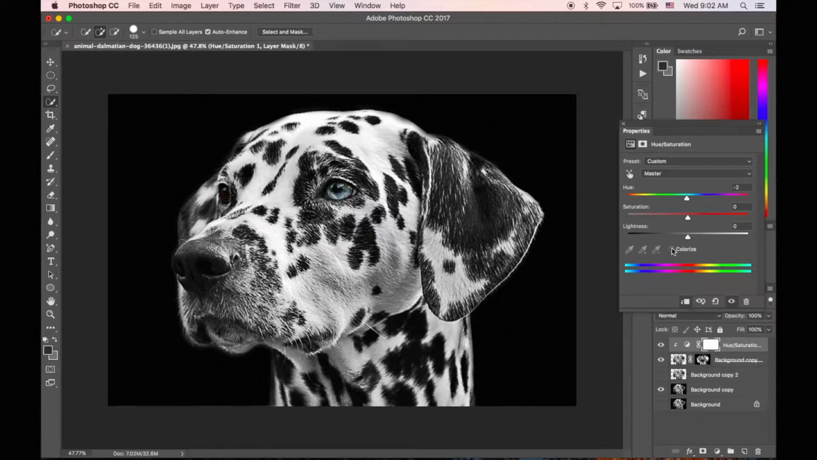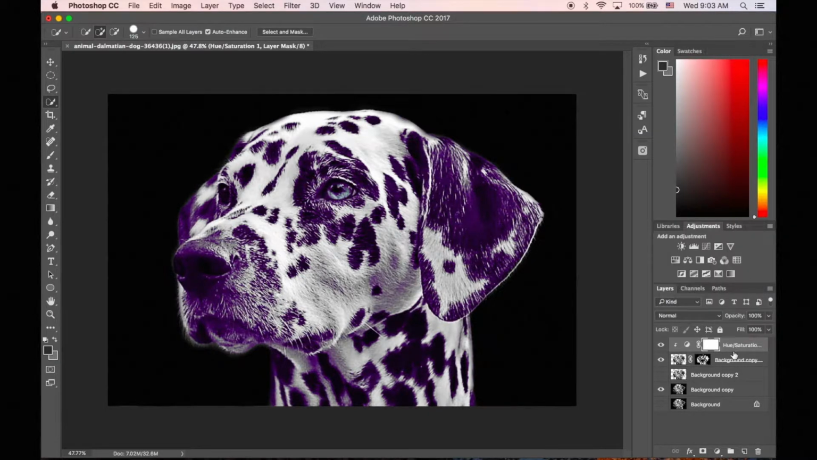So we click Colorize. And now when I do it, you can see it's changing those spots. But for me, not enough. So what I'm going to do is saturate it more. I'm going to bring up the saturation. And now I can really see some colors changing. So maybe I like, I don't know, kind of this purplish color like that. I think that looks kind of cool. So I'm going to do that.